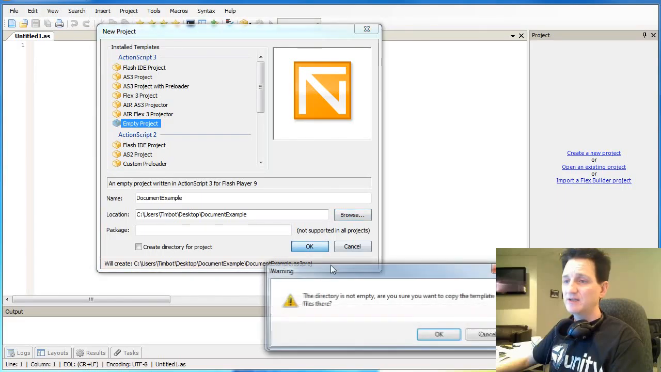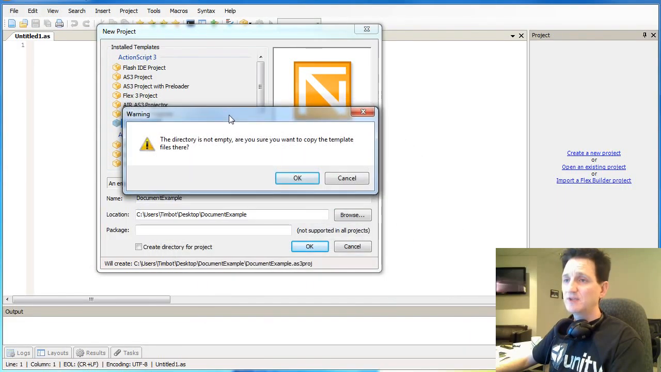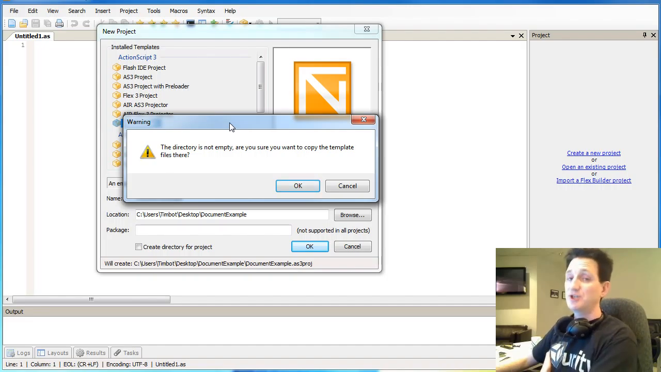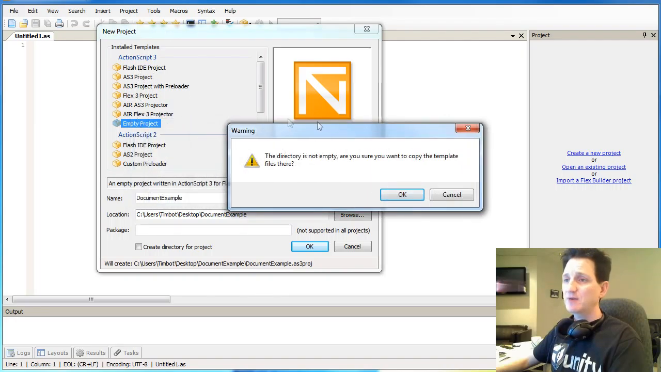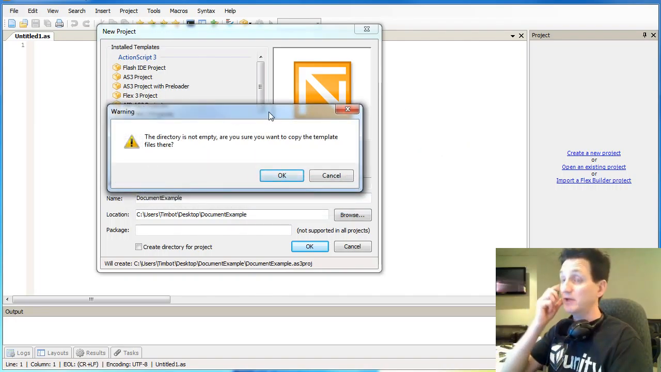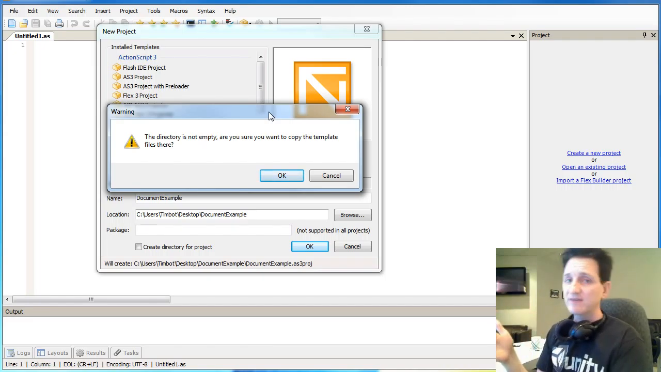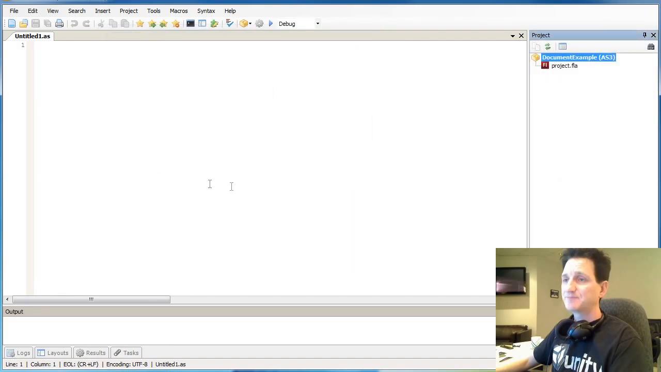I'll hit OK again. And I get this little warning saying, hey, that's not an empty directory. Are you sure? Now, because we're doing an empty project, we're safe here. But if you had selected any of the other options there, you might want to be a little bit careful because there's a possibility that it could overwrite files that you have inside of your folder here. So do a few test projects with that just to get familiar with what gets written in each case. But here it's an empty project, so we're totally safe. I'm going to hit OK.